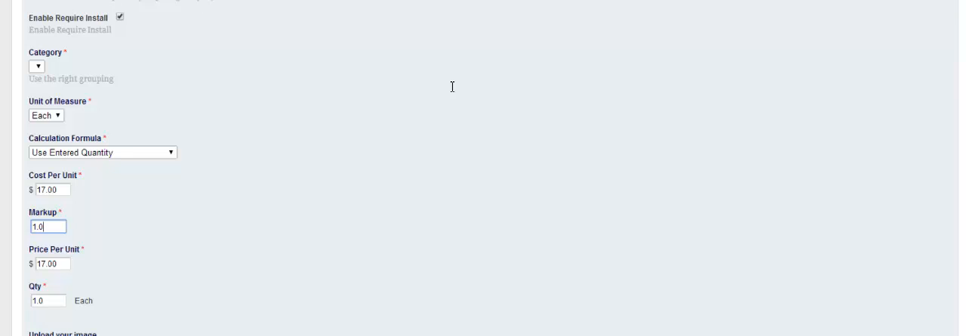This field is for your markup. If you're not going to mark up this install, then you put a 1. If you're going to mark up your install, then put up by what percentage you'd like to mark it up by.